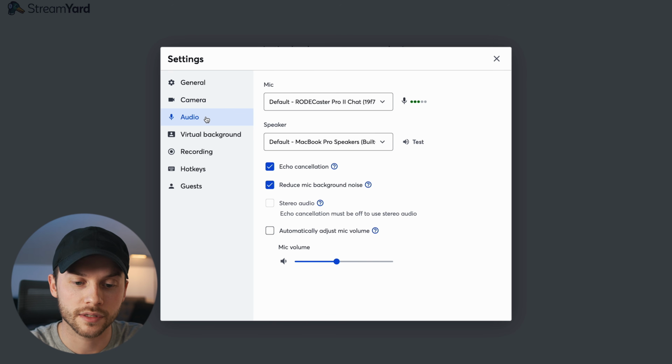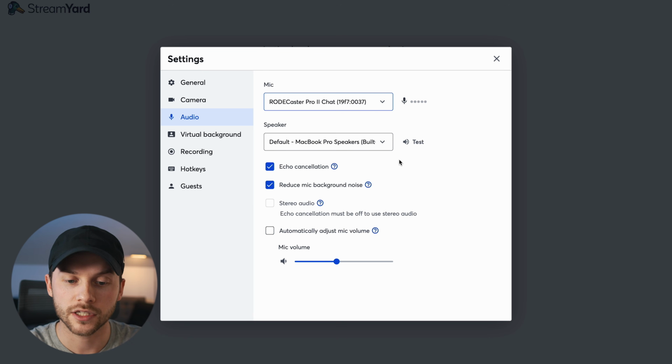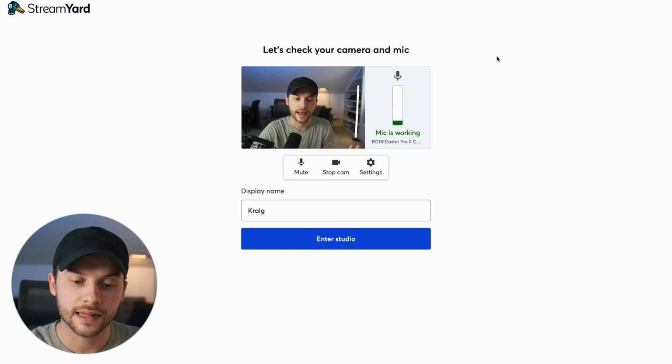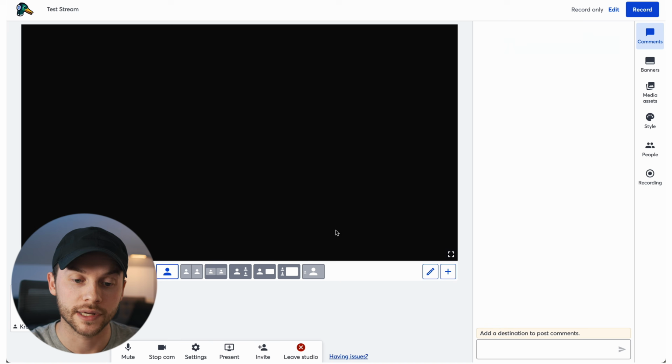And then we're also going to select our audio and make sure it's set to the Rodecaster Pro 2 chat, which it definitely is. That's great. And then also your speakers. You can choose whatever speakers you want to use. Exit out of those settings, and now we're ready to enter into our studio.